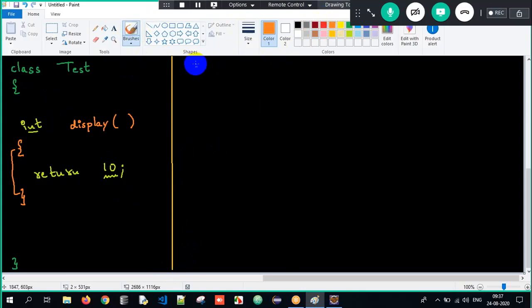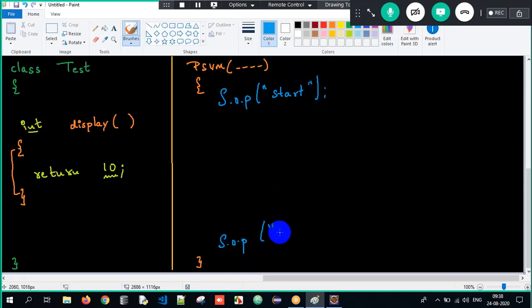After that, my execution will always start from the main method. Here I will write System.out.println with the text start, where the execution will always begin, and I'll write another println with end, where the execution will always stop. This is just to show start and end for understanding the execution perspective.